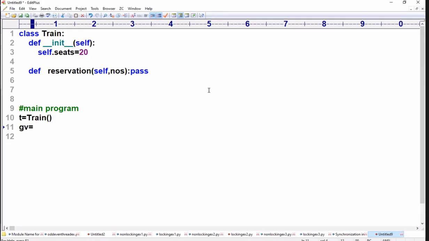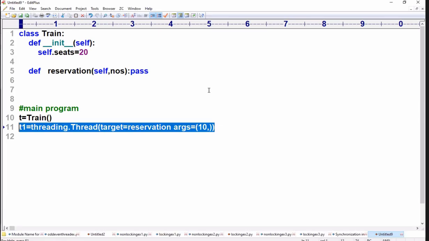Now Ganesh Verma wants to go on a rail journey. You want to allocate some train. So create t1 is equal to threading.Thread, target is equal to reservation, next args is equal to, you want 10 seats. This is called the first thread.